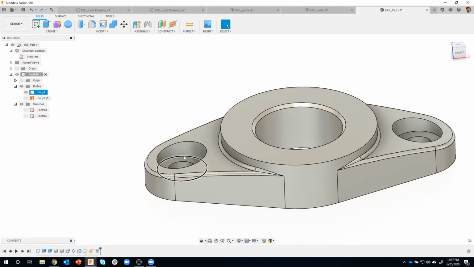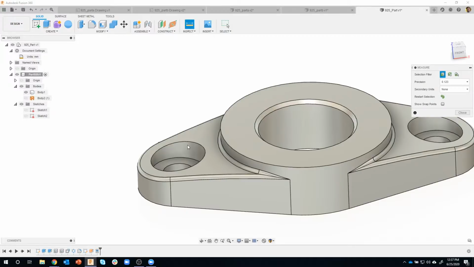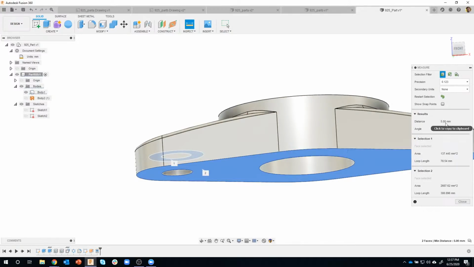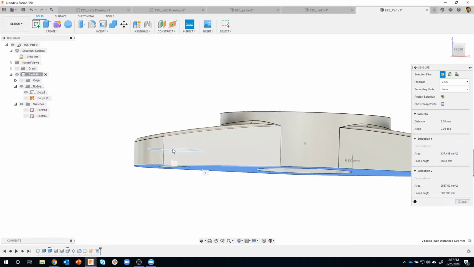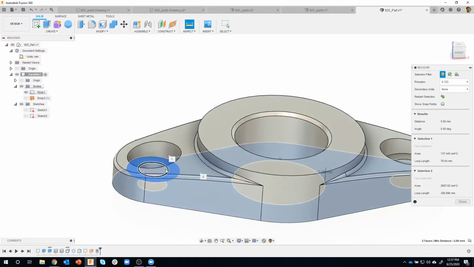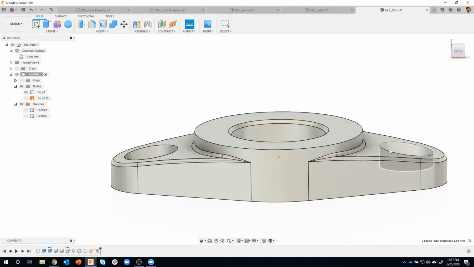Also, notice what happened to my counterbores. If I measure from that face there to that face there, they're still 5 millimeters in thickness. That was one of the requirements according to the drawing. But the counterbore is now deeper due to the fact that we changed that surface.